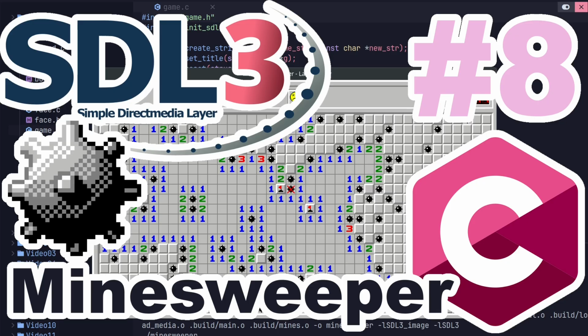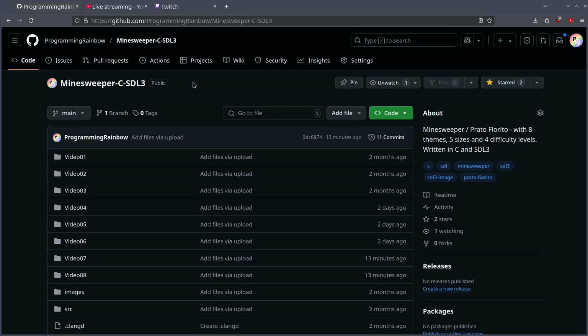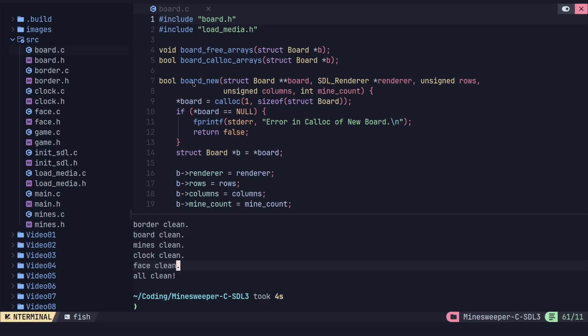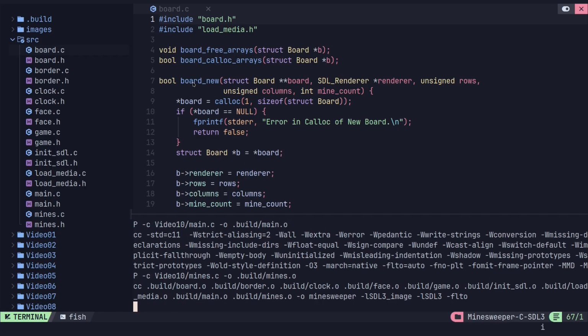If you would like to follow along with this series, you can go to github.com, and this will be Programming Rainbow /Minesweeper C SDL3. You can git clone that repository, move inside the directory, and open it up with whatever editor you would like. I'm just going to show you the final project real quick.